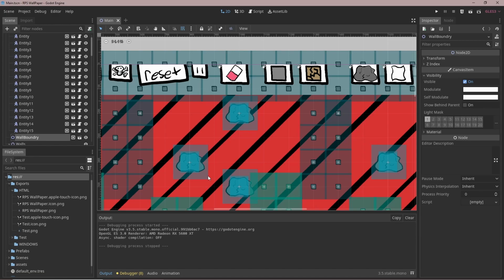Today I'm going to show you how to export a Godot application into Wallpaper Engine. So let's get into this.